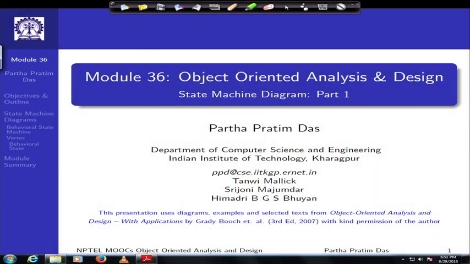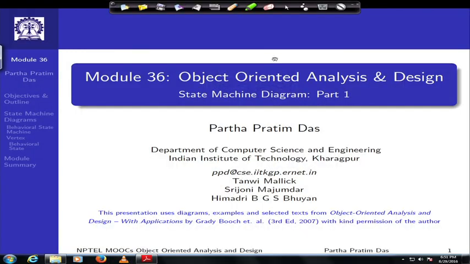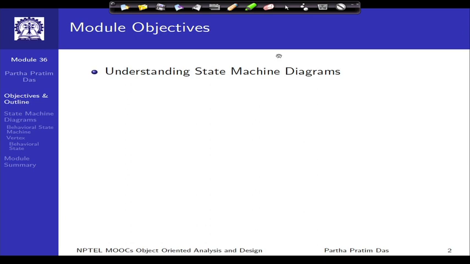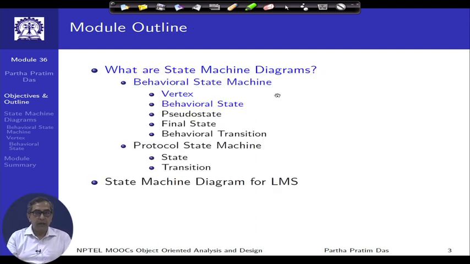Welcome to module 36 of object oriented analysis and design. We have been talking about different UML diagrams. In the current module and continuing in the next two, we will talk specifically about state machine diagrams. So, the objective in all these three modules would be to understand the state machine diagrams, and accordingly this is the outline that we will follow.